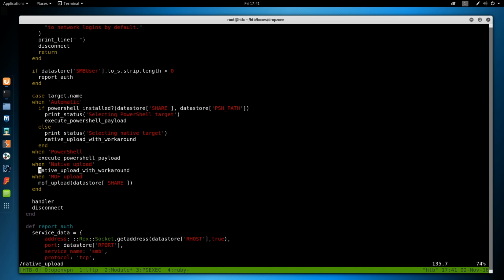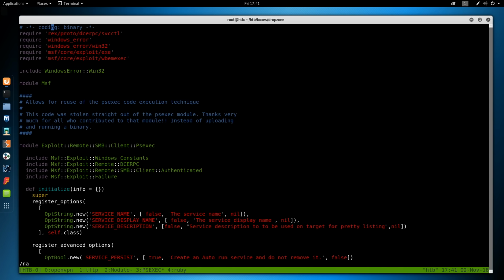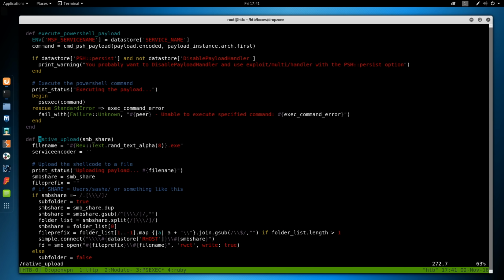So let's look at where the native upload function is. And we don't see any definitions here. So let's go to the PSExec source, look at native upload, and here we go. So this is the other way it works, other than PowerShell. So file is equal to a random 8-character alpha string, and then service encoder.